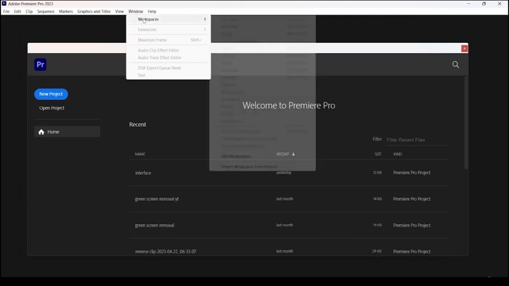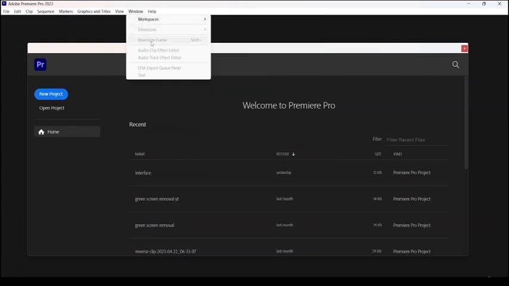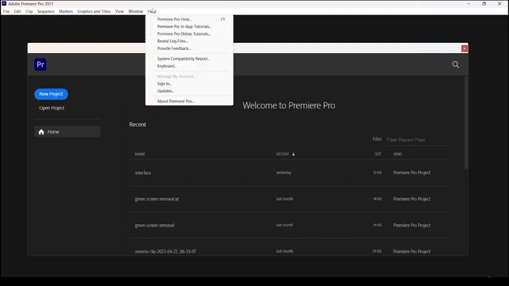Then in window, we have workspaces, which will be very important to us in just a minute. For now, I'm just explaining what this menu bar will do. So after that, we have extensions, maximize frame, clip effect editor, track effect editor, text, export, Q panel. Then in help, you will obviously understand what it says. We can go and select this if we need any help with our program.